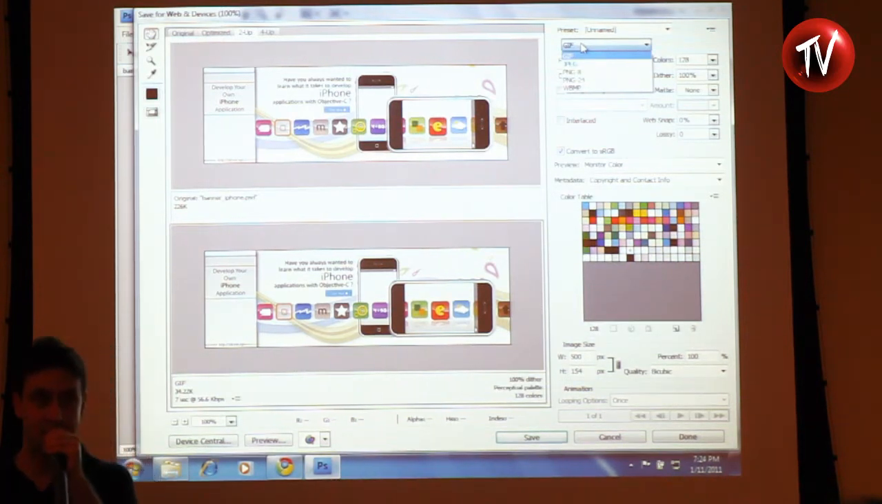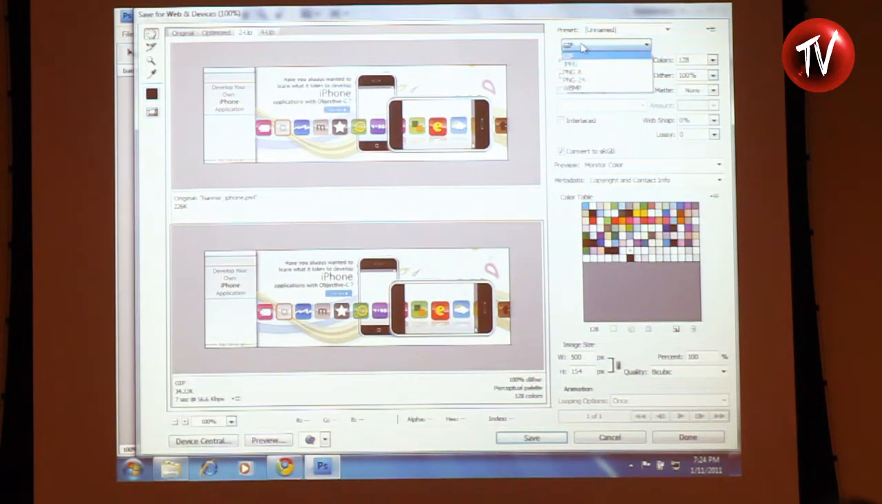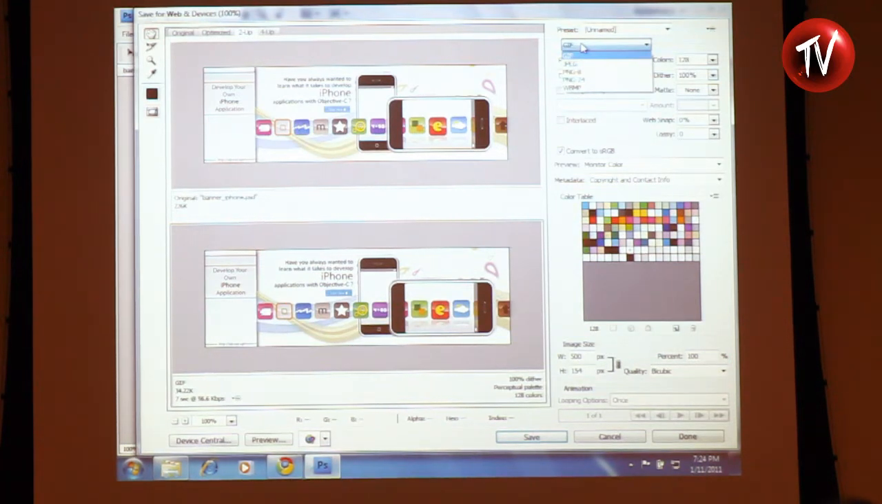I'm keeping PNG. So PNG, until a few years ago, it was not really compatible with Internet Explorer. Now it's fully compatible. There is really little use for GIF files, unless you want to do one of those funny animated GIF. Other than that, PNG.